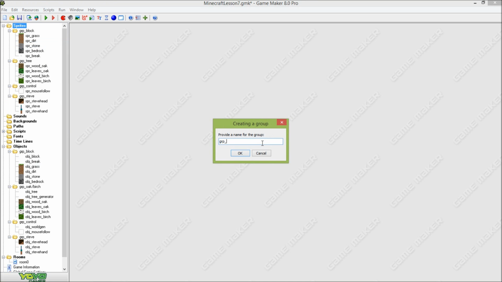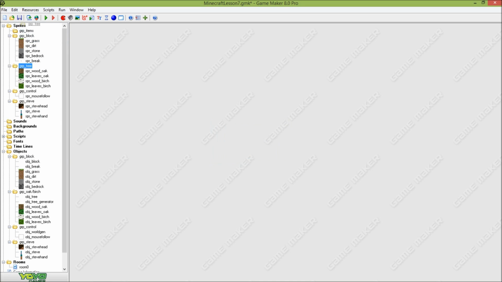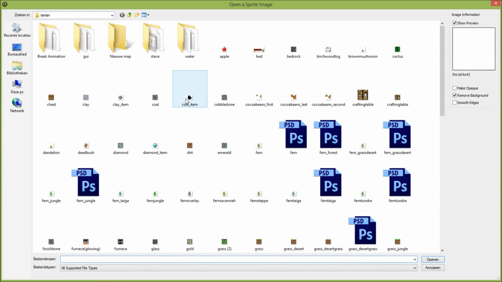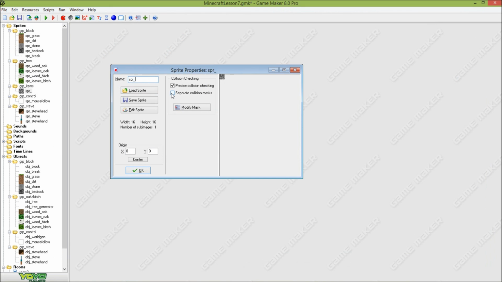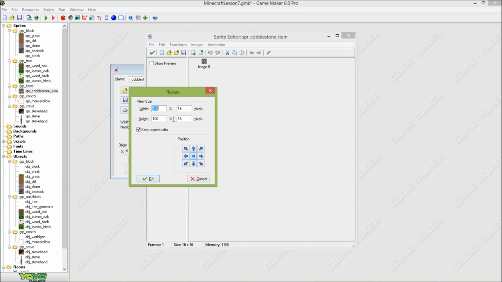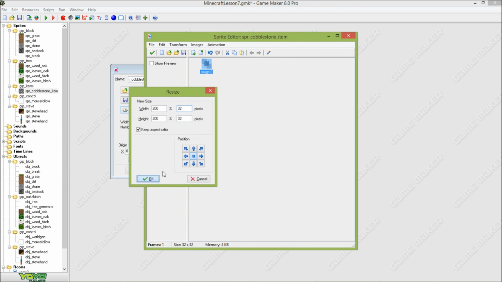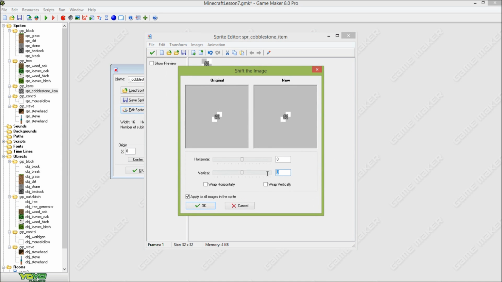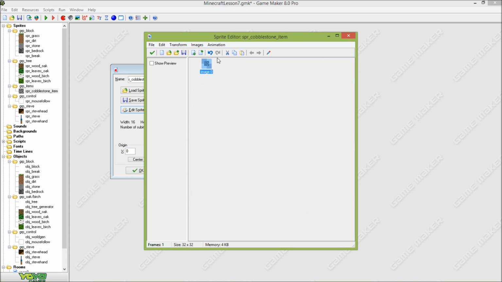So let's create the items. So let's create a group, say item, and then I am going to create the sprite and I'm going to load my cobblestone. Then I'm going to transform the canvas size to 32 by 32. So now we got our sprite in the middle. Then I'm going to shift it 1 pixel up. Copy this, say back, say paste.